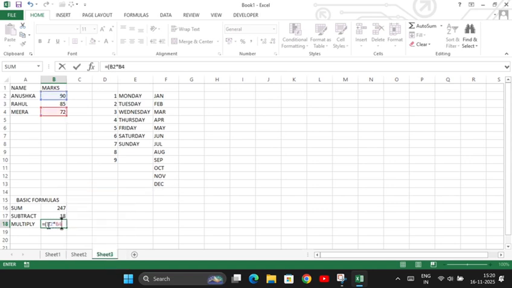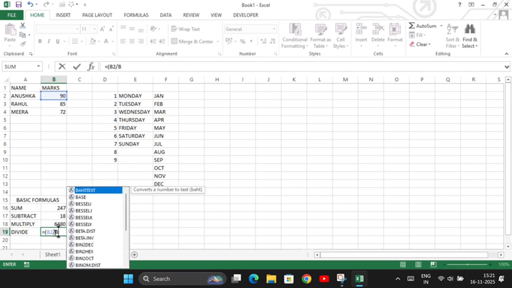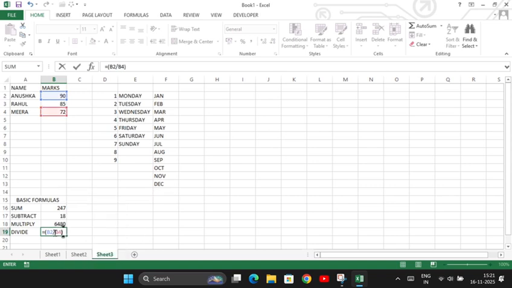To multiply, =B2*2, the star is the multiplication sign. To divide, it will be =B3/2. The slash is the division sign. You can see the formula written clearly in the formula box at the top.